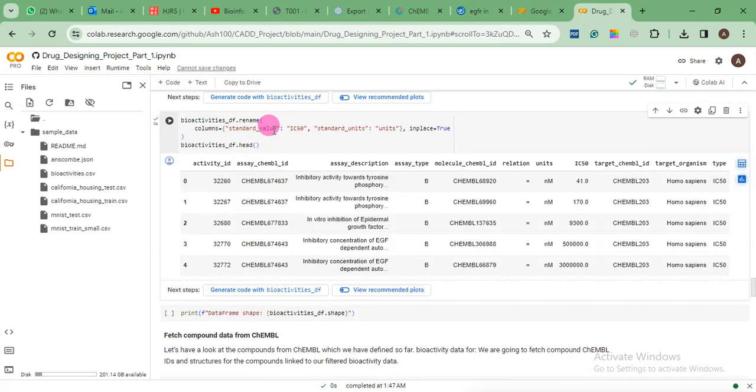Now we took our data, we took only those columns which we will need, but still you can see there is some redundancy. You can see ChEMBL ID 674637 is the same here, also this one. So this is called redundancy, but we reduce our column to IC50, standard units and units.